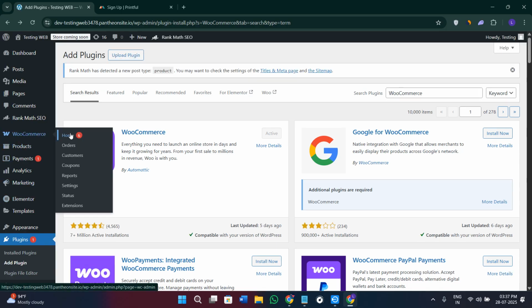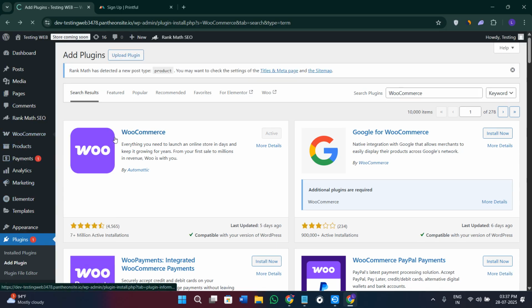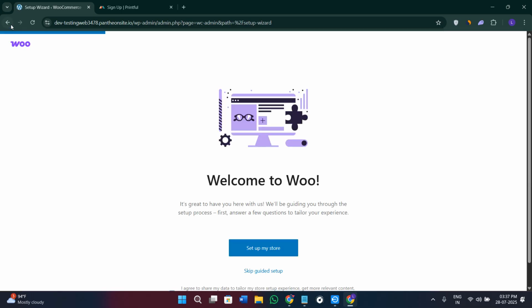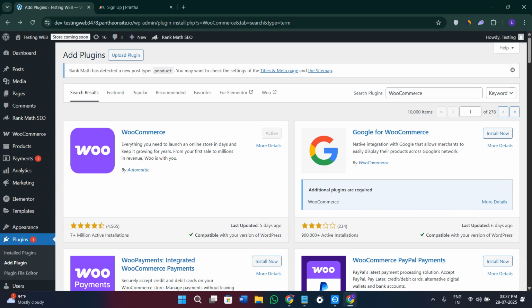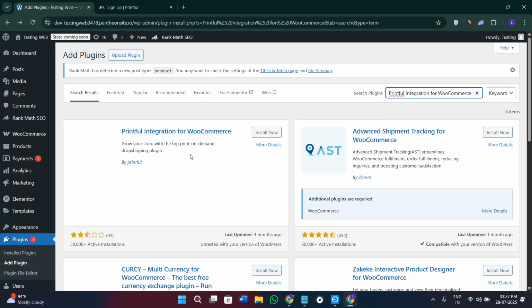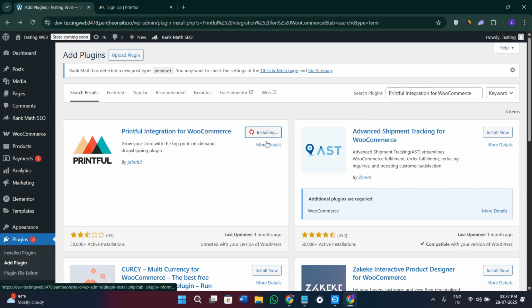Over here in the WooCommerce, simply go to the home page and search for the Printful integration. Once you are able to find that, you just have to simply select that option. You can also add the same plugin. So simply come on the plugins section, click on the add plugins option. Over here, search for Printful integration for WooCommerce, and this is the extension that we want. Click on the install option and then click on the activate option.